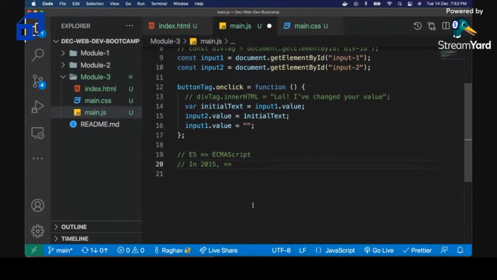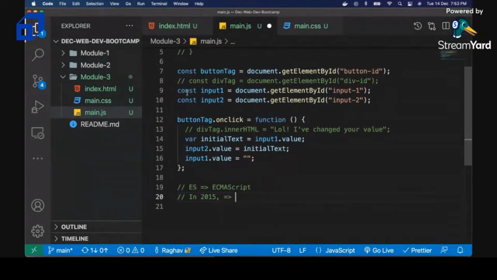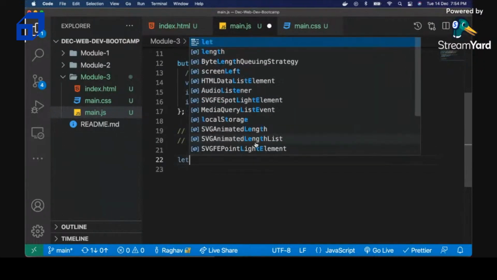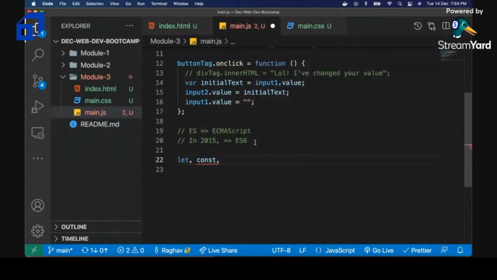In 2015, what we got as the new latest version of JavaScript is known as ES version 6, defined as ES6. We have a bunch of syntactical changes there, including the introduction of let and const variable names. Initially we described all variables as var, known as variable, and we declared a value.